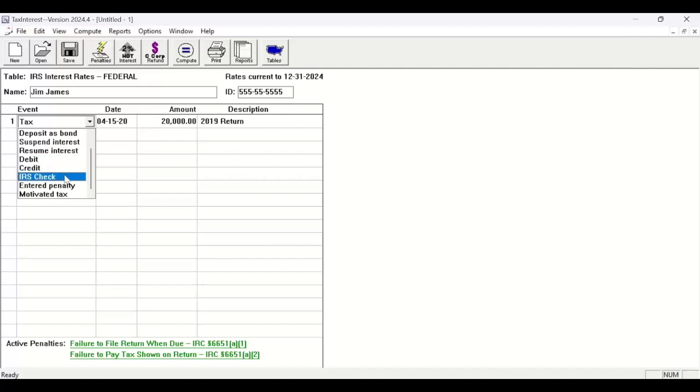Next, we have an IRS check, and this reflects a cash flow from the IRS to the taxpayer. If the amount of the IRS check exceeds the amount due to the taxpayer, then the IRS check event is treated like a tax amount, and underpay interest is computed on the excess. And lastly, we have motivated tax, and this is an old tax event that applies to some pre-1990 underpayments that resulted from substantial tax-motivated deficiencies. The interest rate is increased 120% for these amounts.